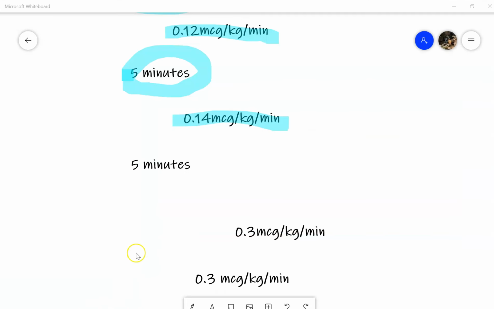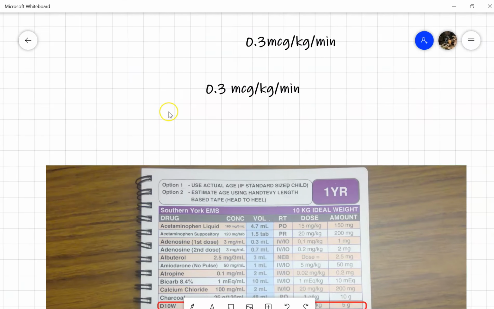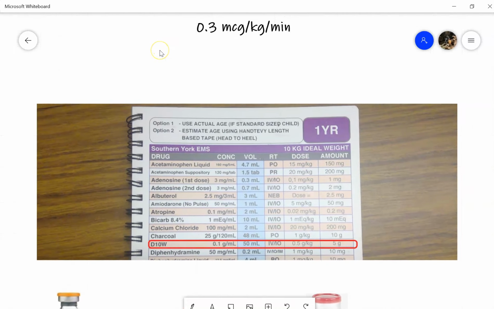The first thing that came to your mind when you're thinking about how much D10 you need to give is that you would consult the Handtevy book. So we're going to look back in our Handtevy book. We're going to look up and see that we have a 1-year-old. Ideal body weight is going to be 10 kilos. And before we even think that we might have to do math, we remember that Handtevy does all of that for us. So we come down here, we find the D10, and we see that we're going to give a total of 50 mLs.